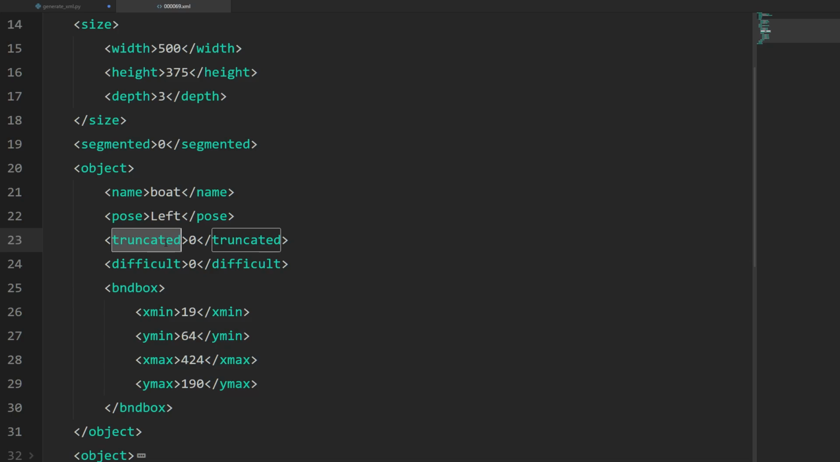Obviously, there's going to be some images that are truncated, which means there's something in the way, like a finger or a person. We might play with this later, but for now, I'm just going to leave it at 0. And also for difficult, I'm going to leave that at 0. And then finally, the bounding box. So this is going to be the coordinates of the box that we draw. So we're going to take all that information and write an XML file with all this information in it. So now that we've got that, let's jump back over to our Python file.